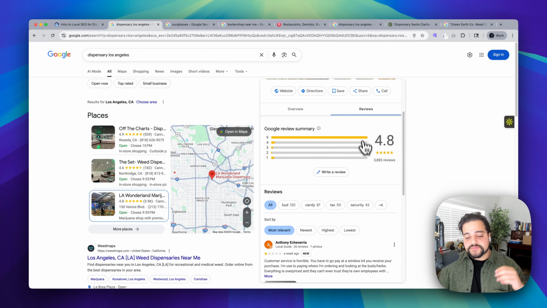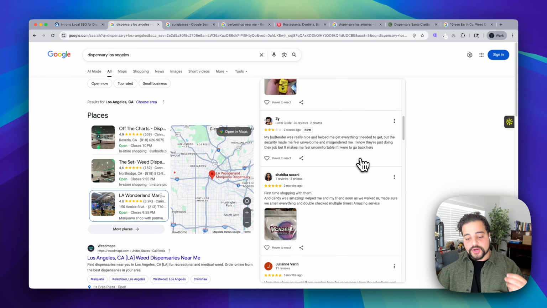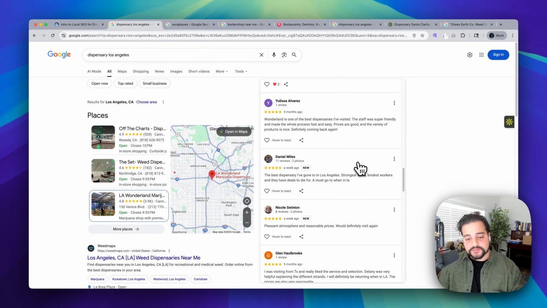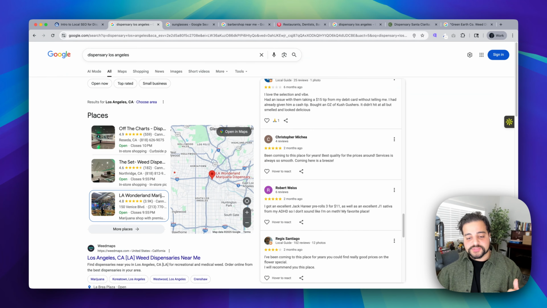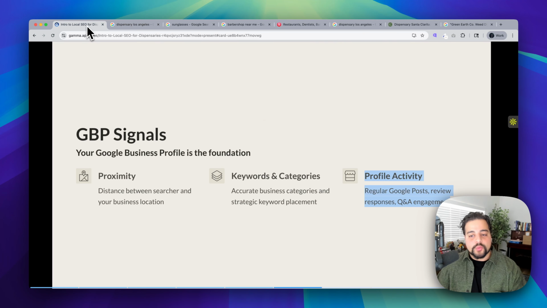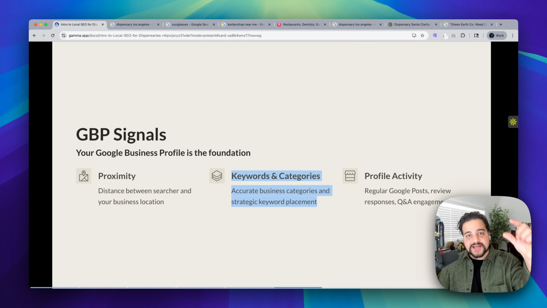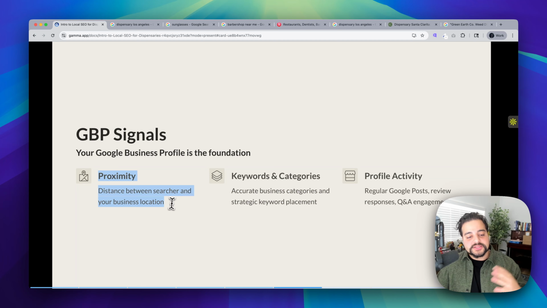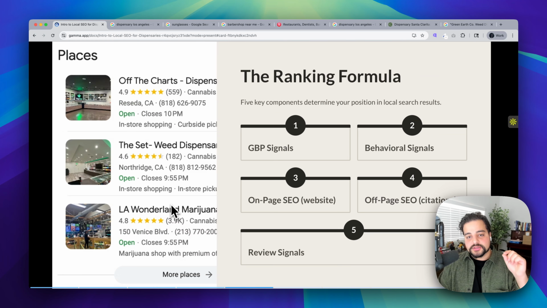And then, of course, even the reviews that you get. So you want to respond to reviews. Let's see if they're doing it. They could do a better job of responding to reviews, but responding to reviews is a form of activity as well on Google. So you want to have an active profile. You want to make sure that the keywords that you are targeting are in your profile's title and description. And you want to take proximity into account when you're doing all of this. That is strategy number 1 of the ranking formula. That's your Google Business Profile signals.